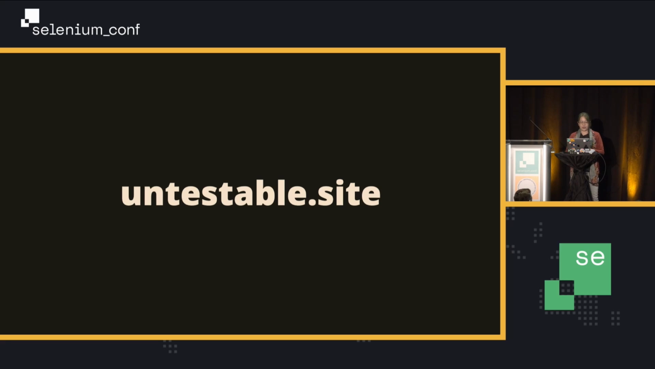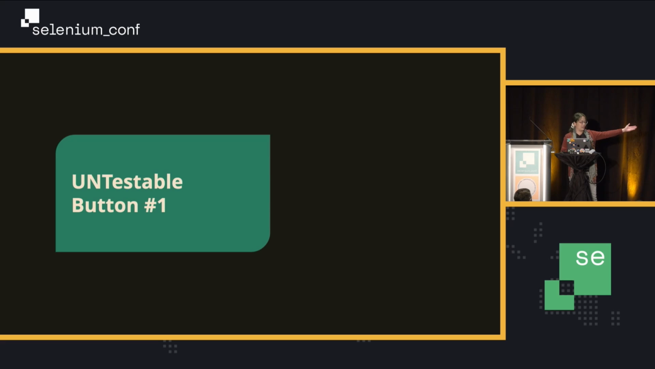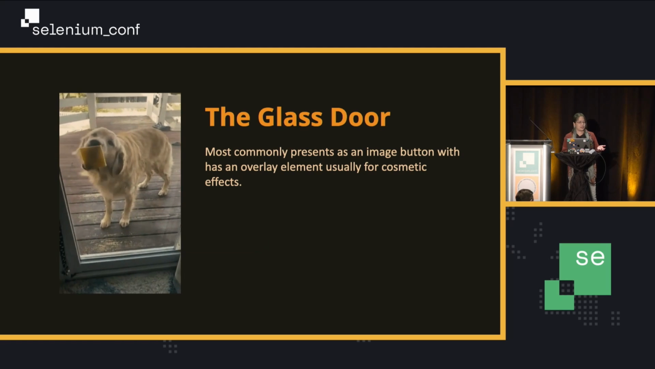So let's have a look at the untestable button number 1. The first button, and a lot of the buttons that I'm demonstrating today, are the ones that are most common that I've observed, but definitely there are more. And I had fun going around asking folks yesterday about their own horror stories, and everyone had some kind of untestable scenarios that they shared with me, and some of them might be solvable with some of these demonstrations. So untestable button number 1 is the glass door.